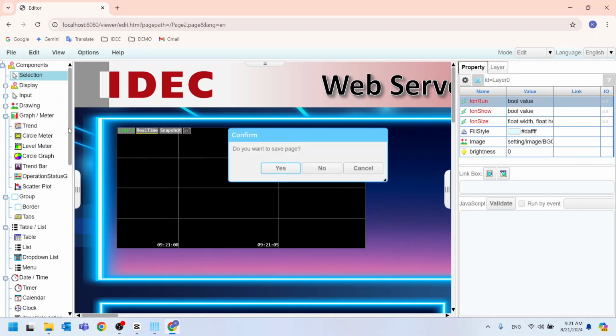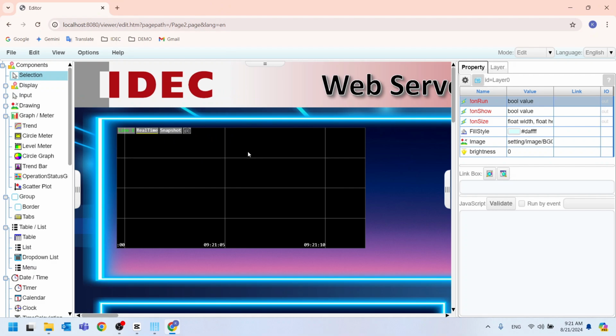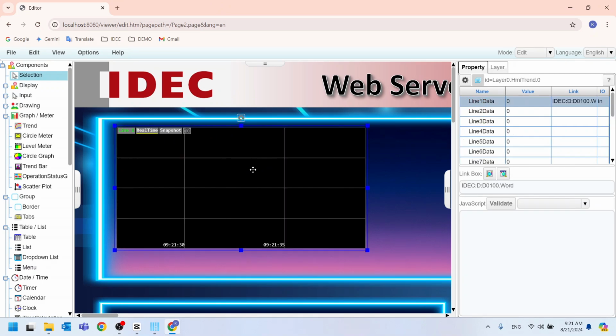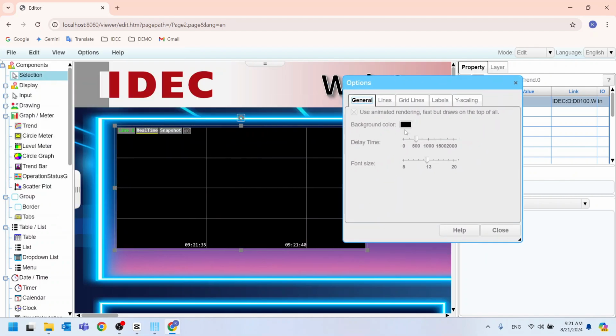Initially, try running a simulation. You will notice the trend starting to plot values according to your device. Then, close it to return to the settings page. Next, I will show you how to configure additional settings for the trend. Double-click on it and a settings pop-up will appear.